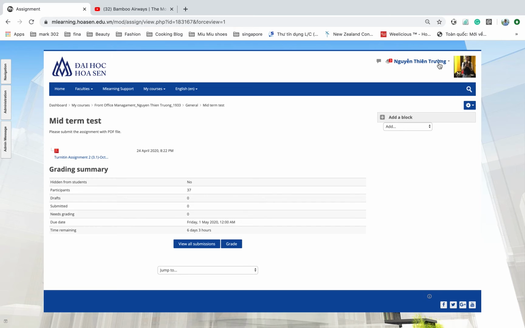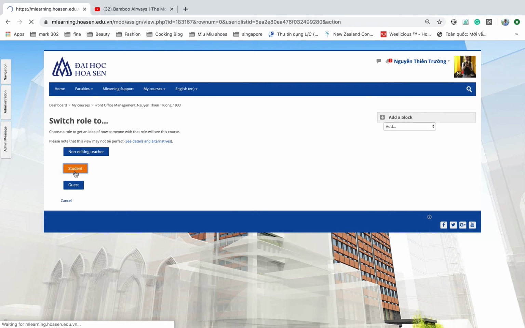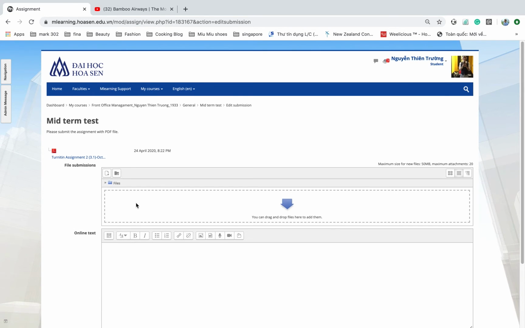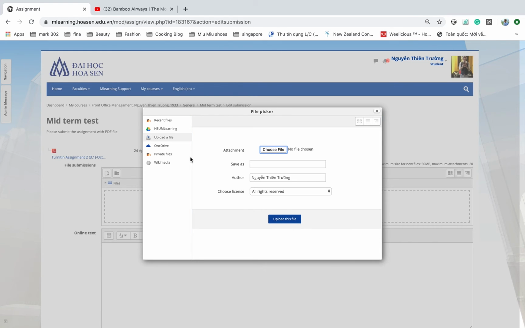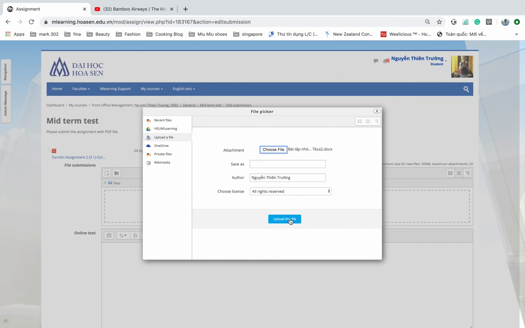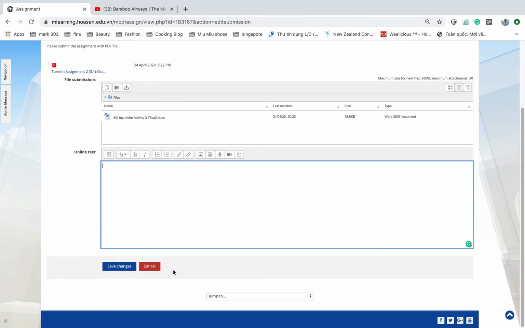Okay, over here I will change to the student role, and you will see that when the submission is allowed, it shows the limit of 8 submissions. What if I click on add submission? I can choose the file that I want to send to my lecturer. For example, I send that file here, and I say, dear lecturer, dear sir, this assignment is about blah blah blah.